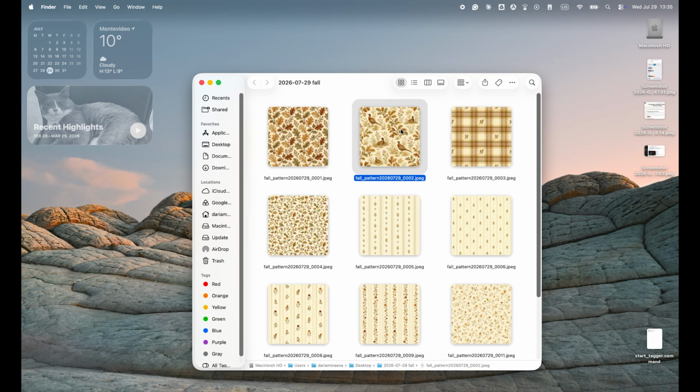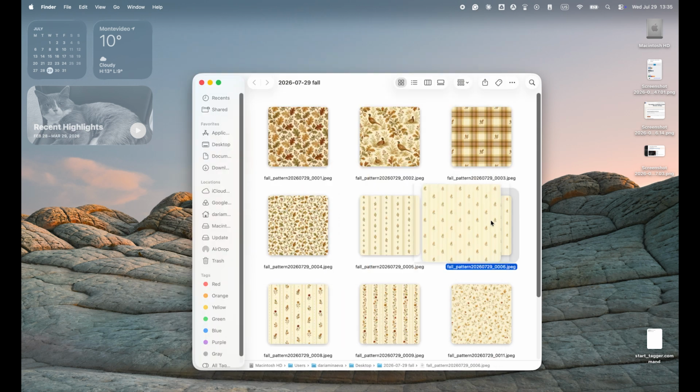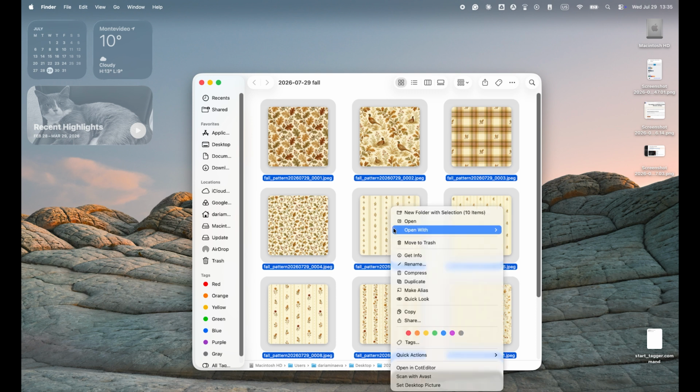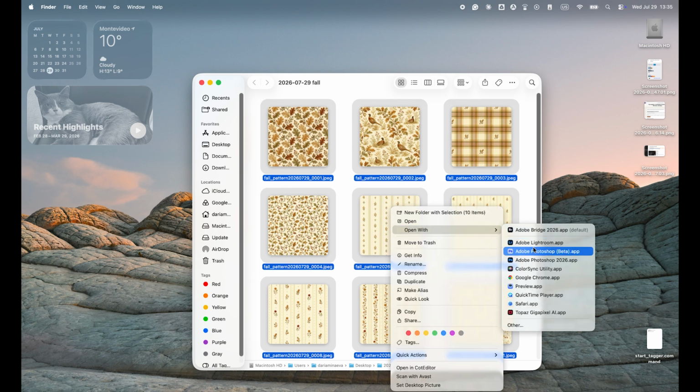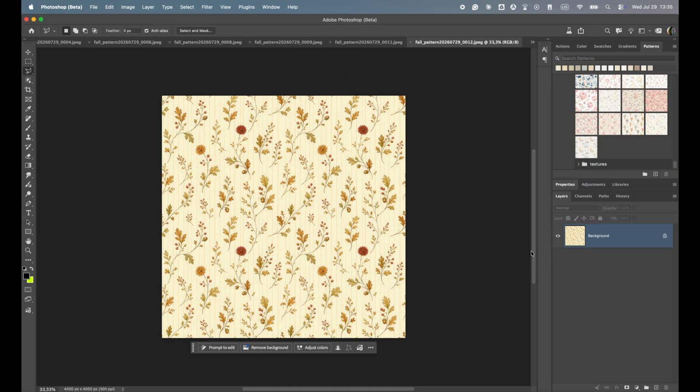First, let's get our patterns ready. Here's a folder with 10 pattern files, saved as simple JPEGs. I'll open Photoshop and bring these patterns into the Patterns panel. Once they're loaded here, Photoshop can reuse them anywhere, and more importantly, our script can reach them automatically.